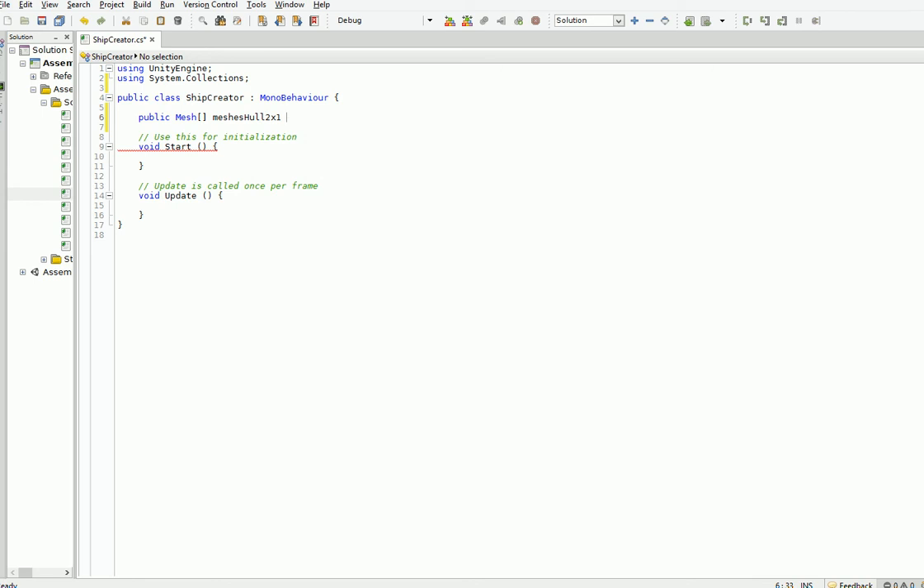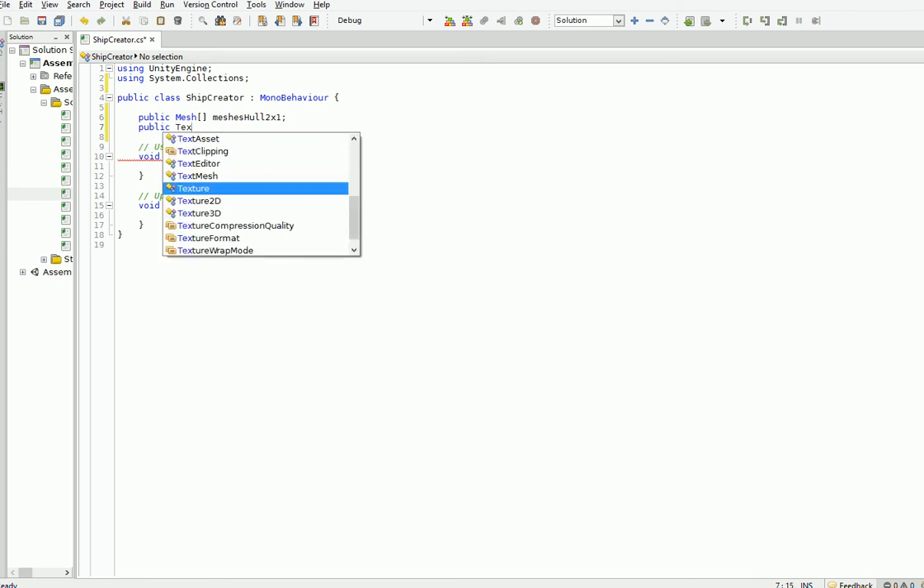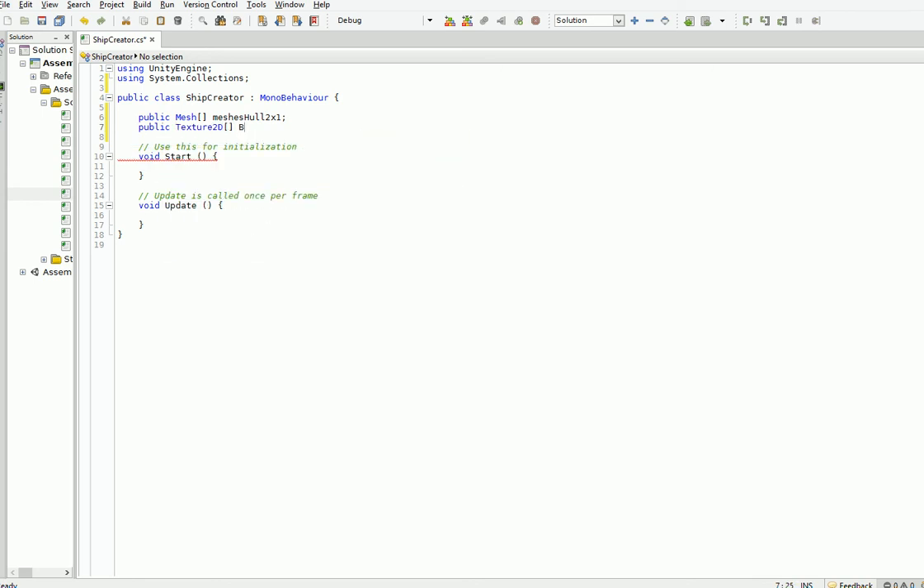And then we have public texture 2D base textures, logo textures, or side textures, top textures. When we have other textures, we can put them in as well, but for now we've only got those three kinds. So those are the three kinds we'll use. So the ship creator does nothing on its own.